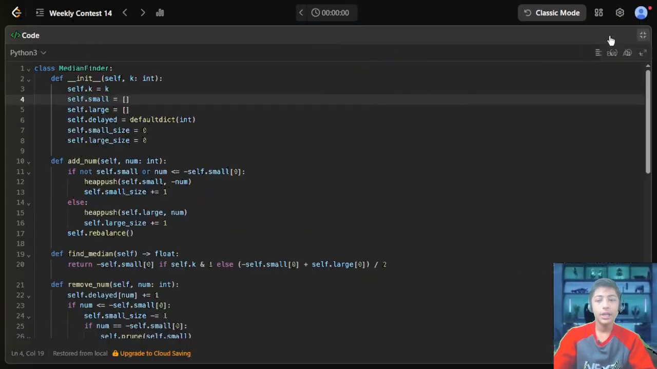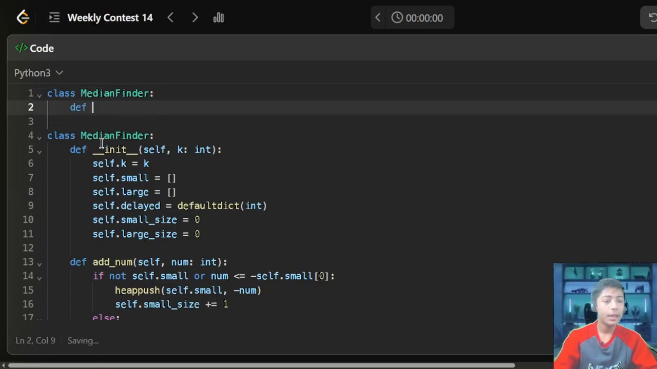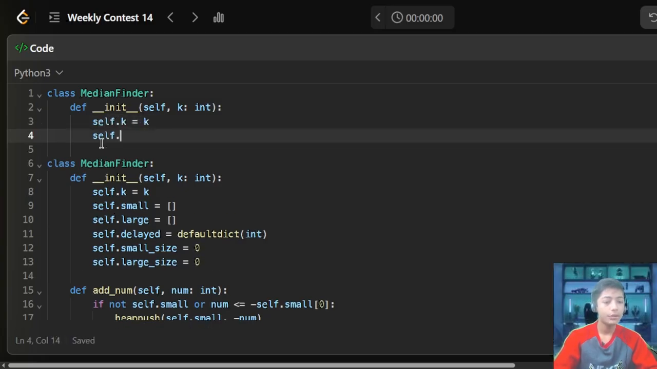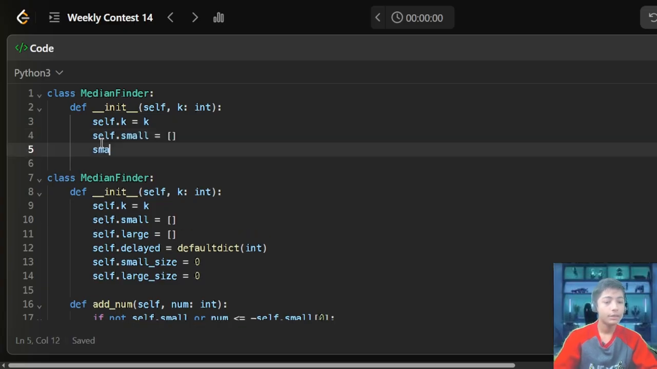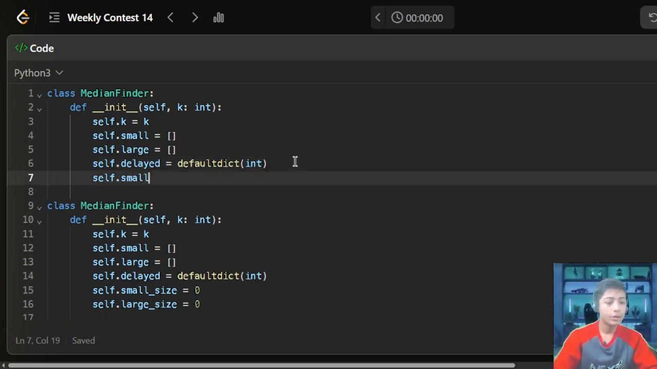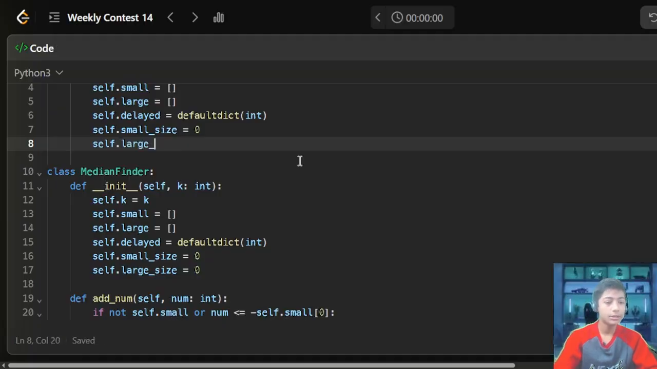Now first of all, let's start, and we solve it in Python 3. class MedianFinder, def __init__(self, k: int): self.k = k, self.small = [], self.large = [], self.delayed = defaultdict(int). Here we define int means integer. Then self.small_size = 0, and then self.large_size = 0.